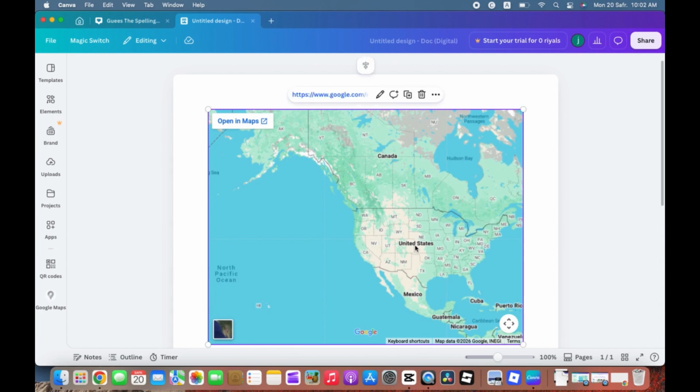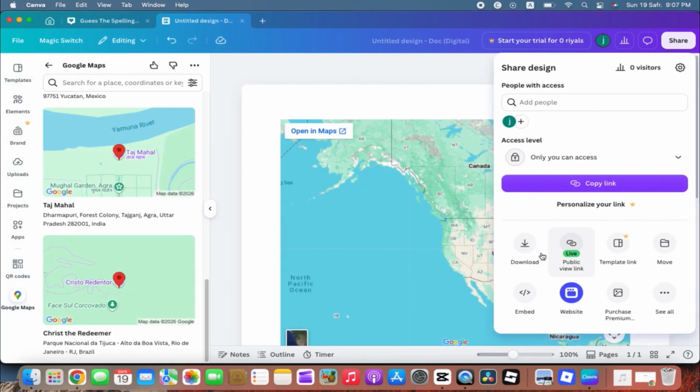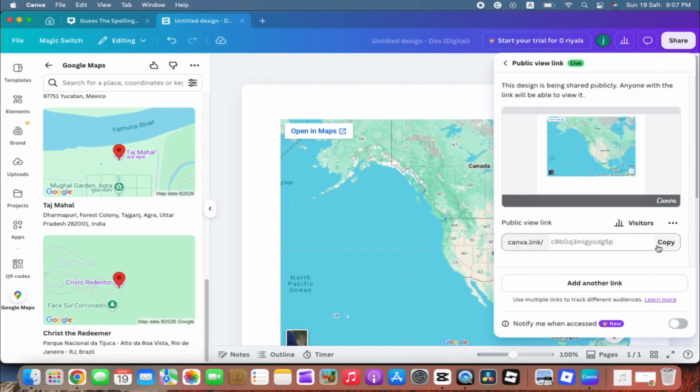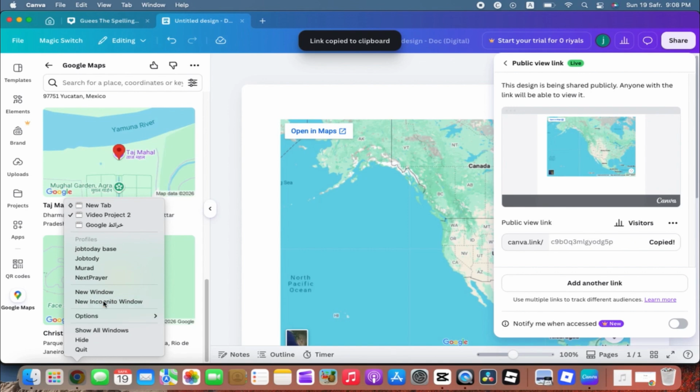Before you export your design, there's one important thing you should know. If you download your design as a PNG, JPG, or PDF, people will be able to see the map, but they won't be able to interact with it. You'll need to click Share. Then select Public View Link. Canva will generate a shareable link for your design. Anyone who opens that link can interact with the Google Maps location you've added.